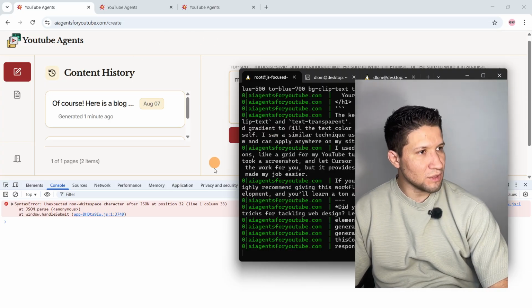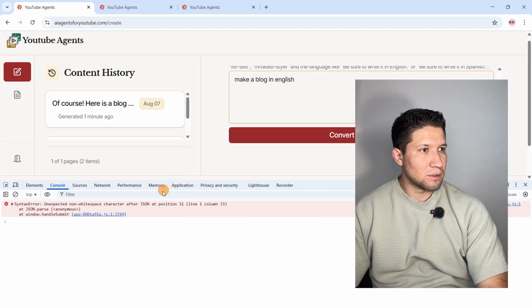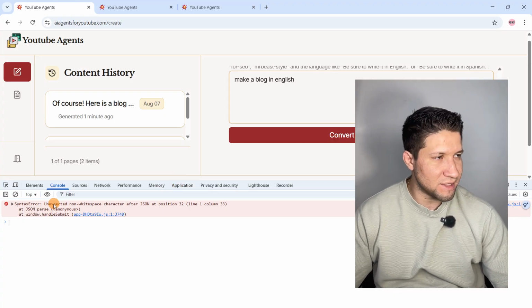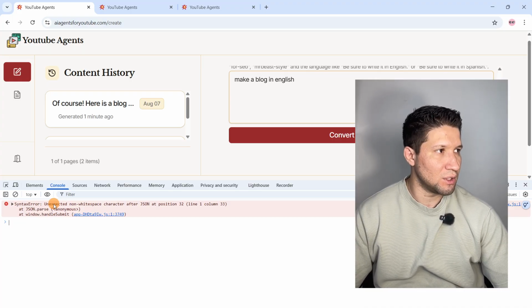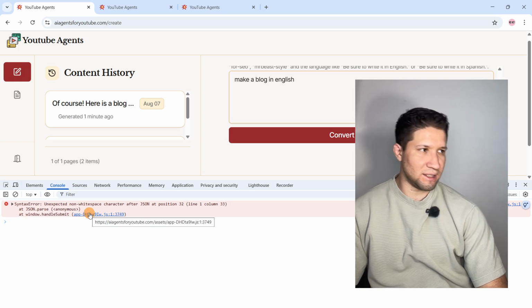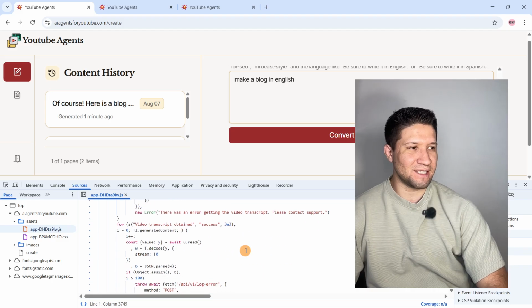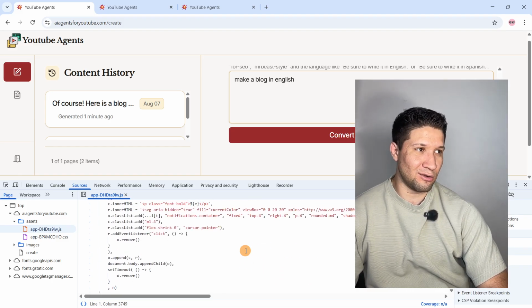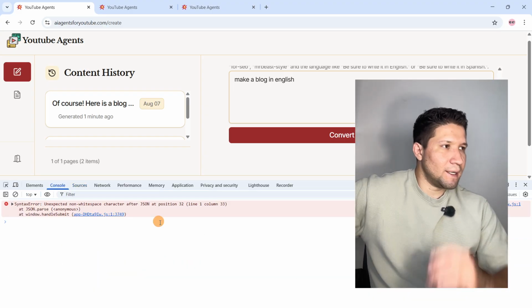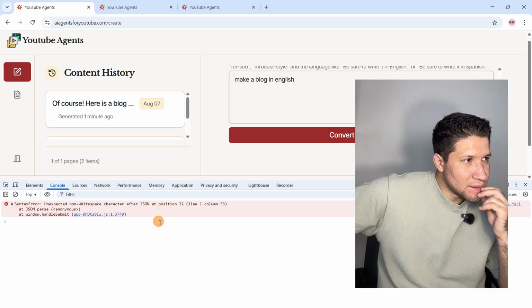So let's see. Okay. We have: unexpected non-white space character after JSON at position 32, line 1, column 33. So we can see that we have that error in this file. If I open it, it's not easy to understand, it's really difficult. I don't have any idea on where to start. But let's see.